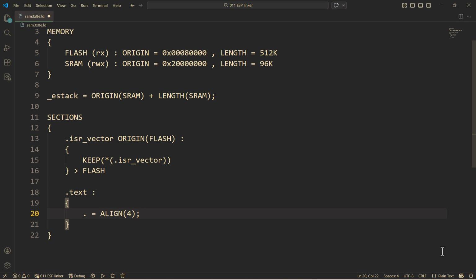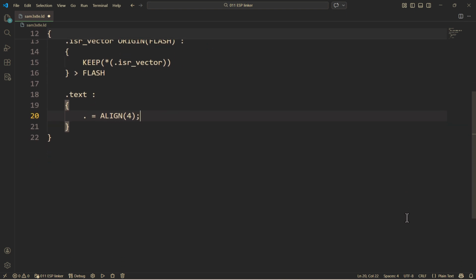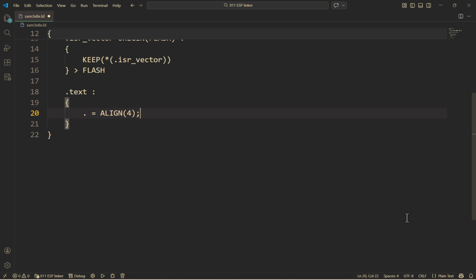The dot here is a special symbol in the linker script. It represents the current location counter. It's the address where the next data will be placed. Its value depends on where the section will be placed in memory, and dot tracks the current address inside that section. ALIGN(4) tells the linker to move that address forward if necessary, so it's aligned to a 4-byte boundary. On an ARM Cortex-M3, instructions and most data are naturally aligned to 32-bit boundaries, so 4-byte alignment ensures safe and efficient memory access.